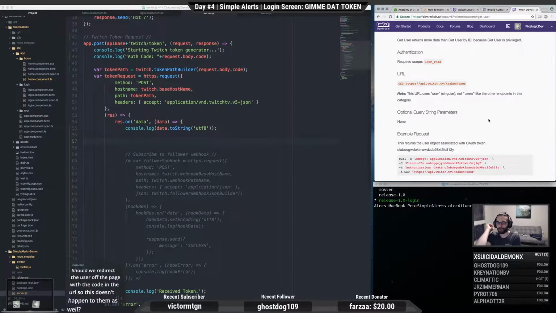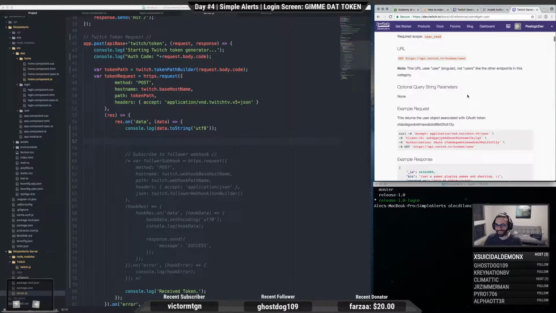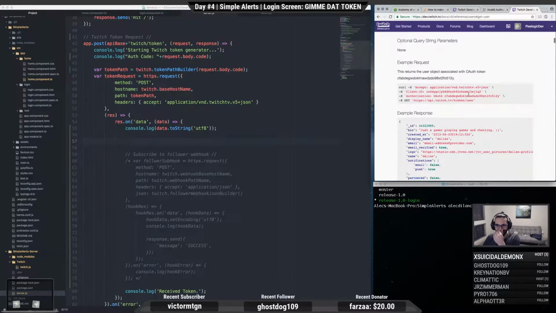This URL uses user singular, not users. Should we redirect the user off the page with the code in the URL so this doesn't happen to them as well? Probably. It's probably a good idea. Right? Probably so.